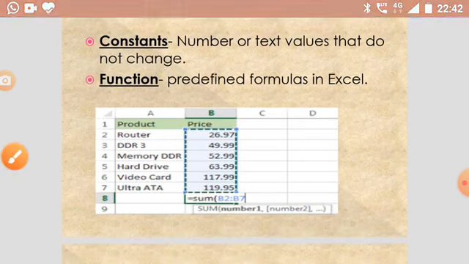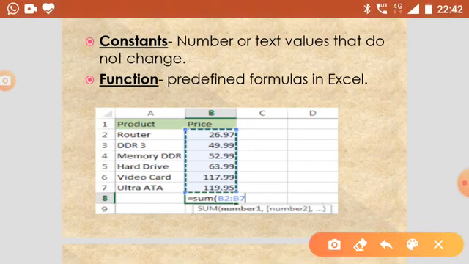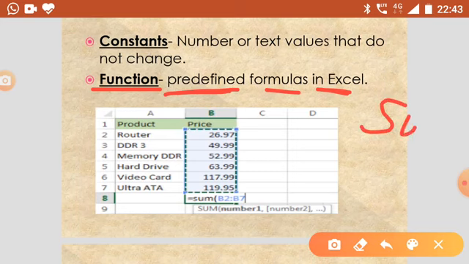Now come to the function. What is the meaning of function? Predefined formulas in Excel. Some formulas have already been made in Excel, and those are known as functions. Some formulas like SUM. SUM is used for addition.